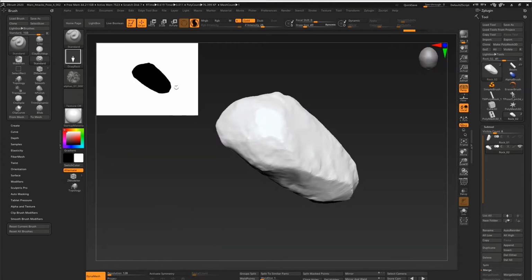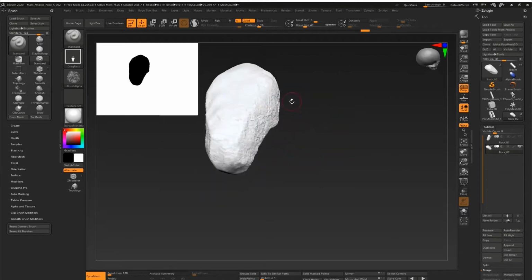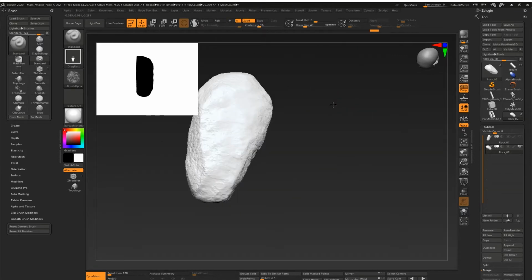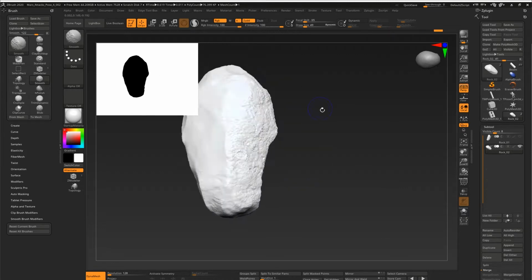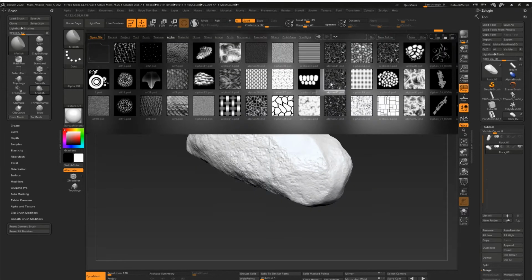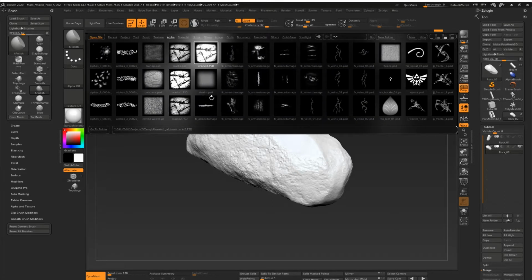Looks like I'm about to use some of the alpha brushes to give it a little more stony look. A lot of this is just giving it a little base to get an idea of what I'm going for. Roughing up things, changing it up.